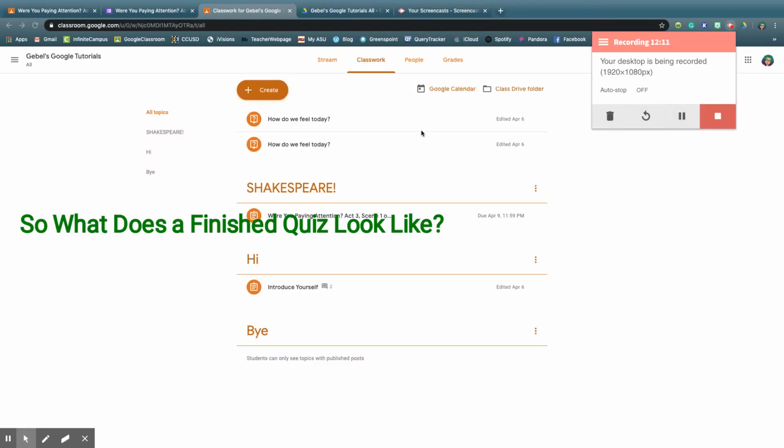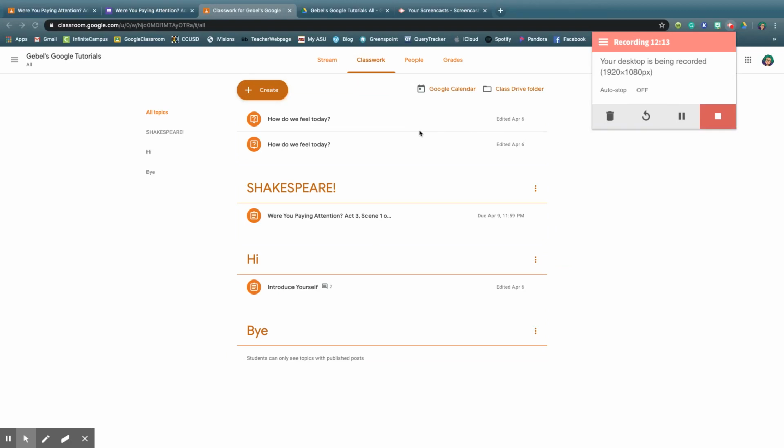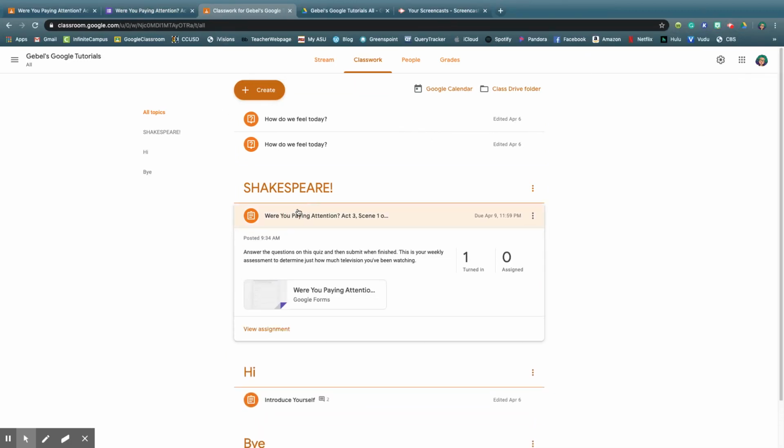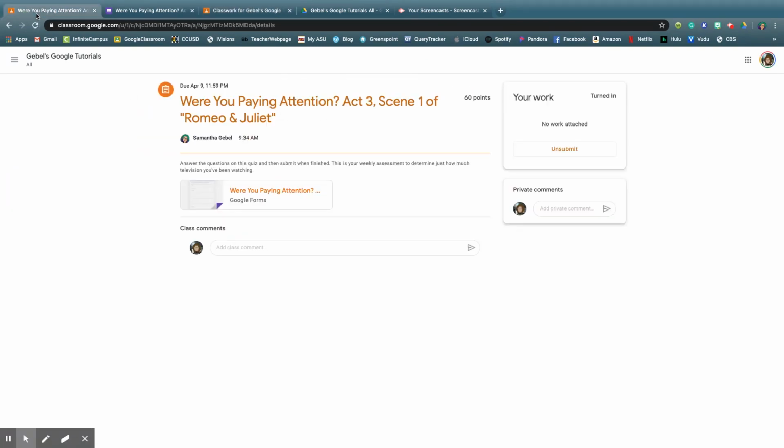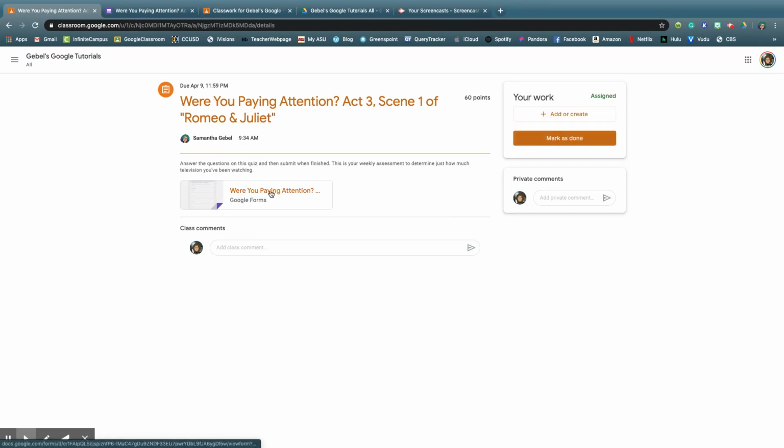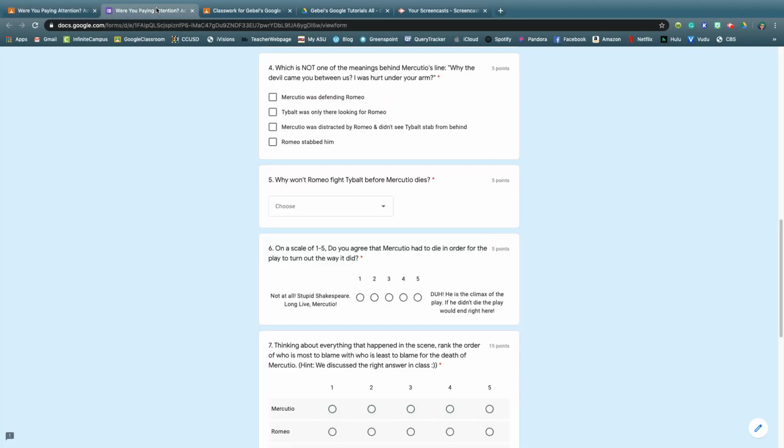Now I'm going to show you what a quiz actually looks like once it's been completed. So here I have created a quiz. I could look at teacher view, or as a student, when I open the quiz assignment, I can open it here. And then you'll see here, because it's an attachment, they could fill this out and then they have to personally mark as done so we know it's done.